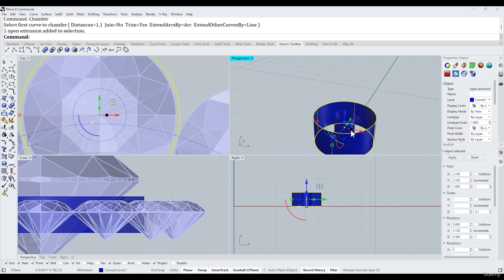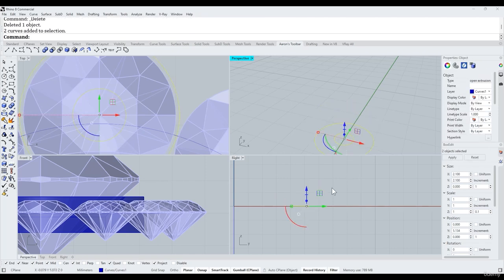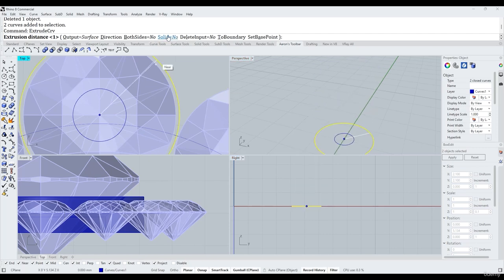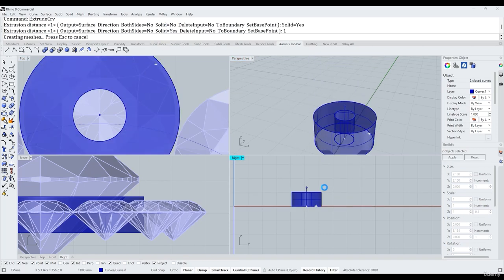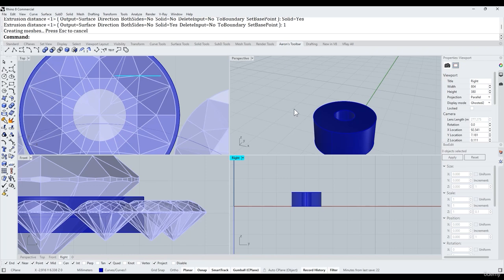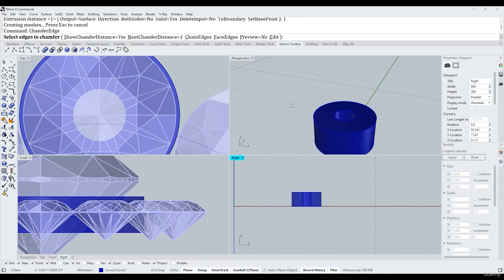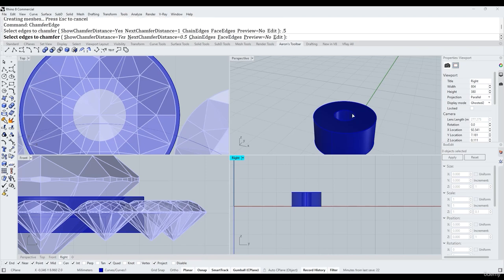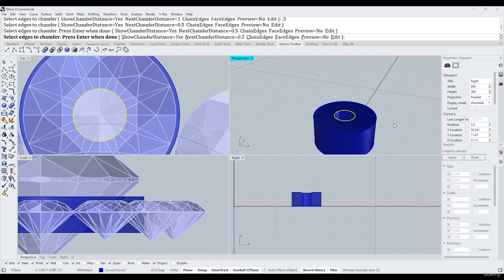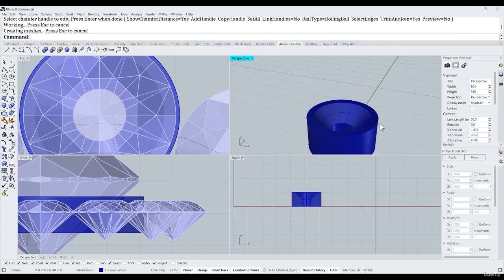And I've just realized that my extrude has not capped or not extruded solid. So let's try that again. Extrude curve. I need this solid to equal yes. So 1mm. Then I can use my chamfer edge. And the distance from the center or the inside edge here to the outside edge, if you remember, was 0.7mm. So I'm going to make a chamfer distance of 0.5mm. And that's going to give me a small flat surface there.